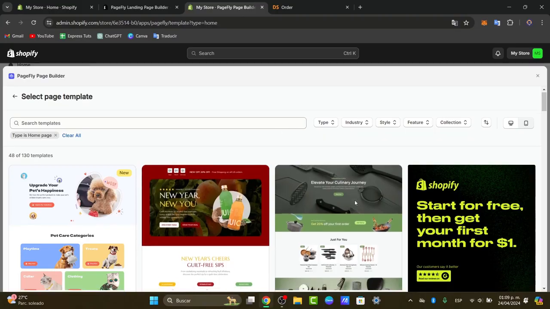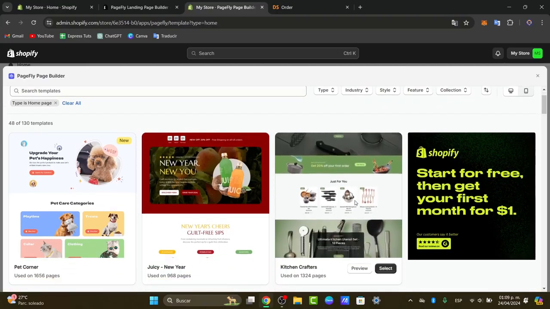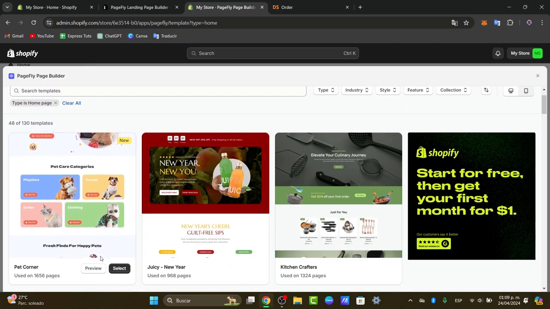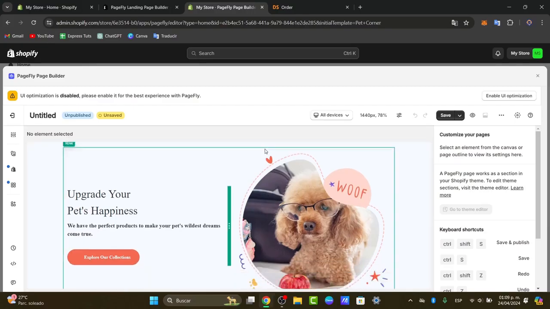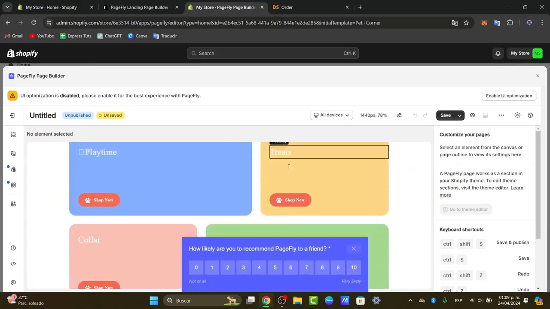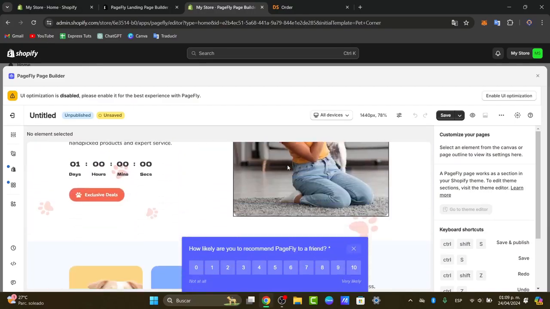So what you want to do is to choose the best one that suits you and then go ahead and continue. Of course, I'm going to hit now into select, for example. And here, as you can see, I have the Pagefly page builder. So as you can see, all of those elements should be added in no time.